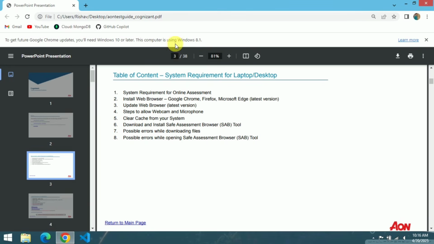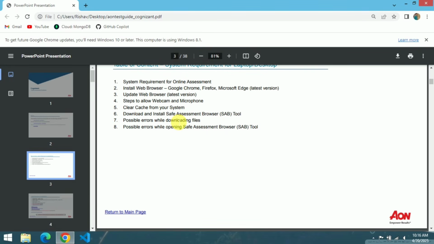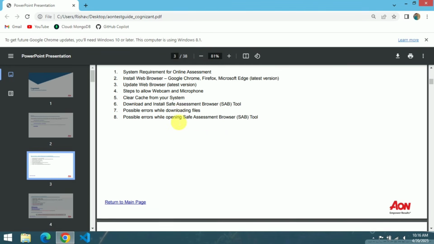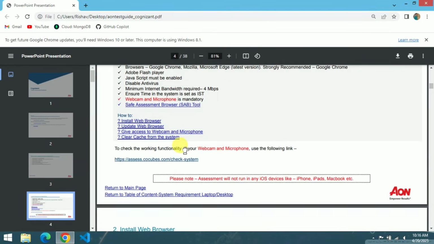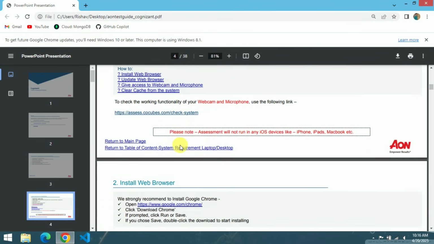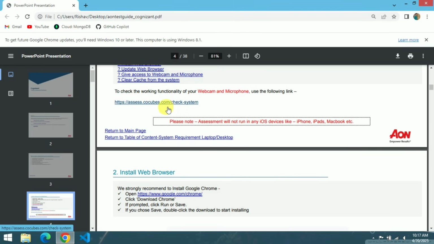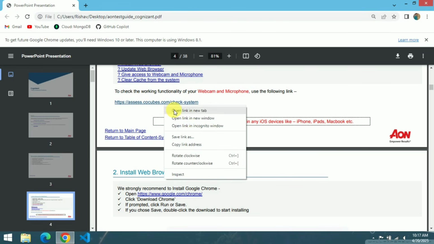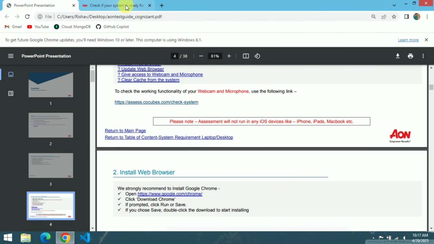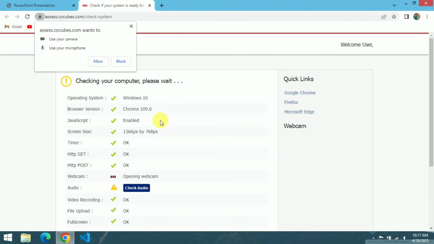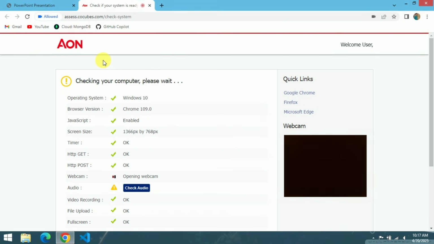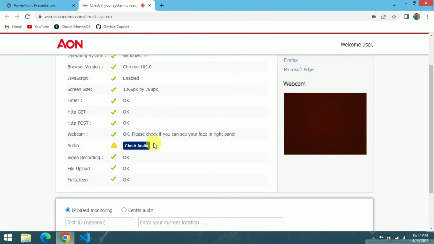If you have Windows 10 or 11, then no need to worry, it will run smoothly on your system. Here you can see the steps they have mentioned in this PDF, like download and install safe browser. And if you face some webcam issue or anything, then here you can test it. I will open this link, and in this link you will see these things being checked. I will allow my webcam and my microphone, and here you can see everything is checked with a green tick.